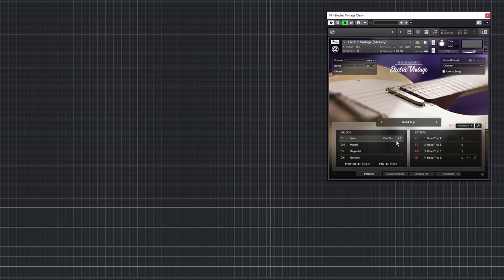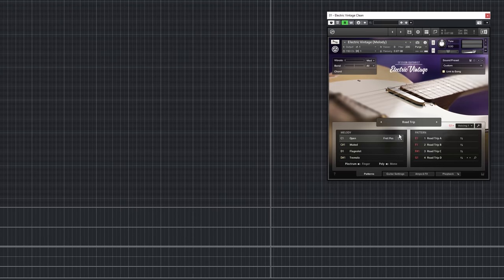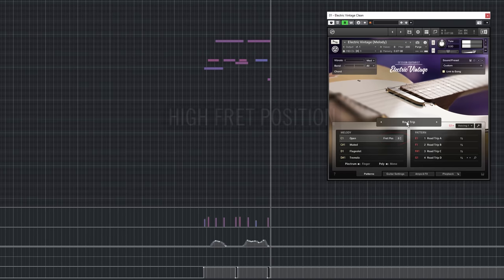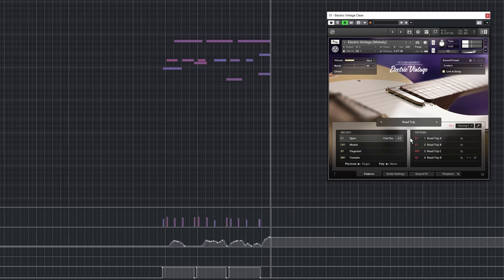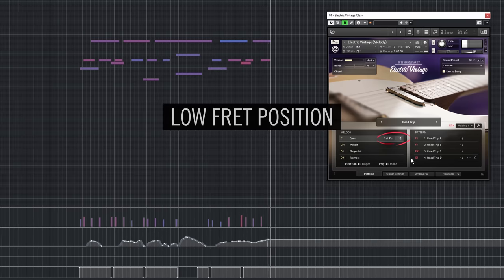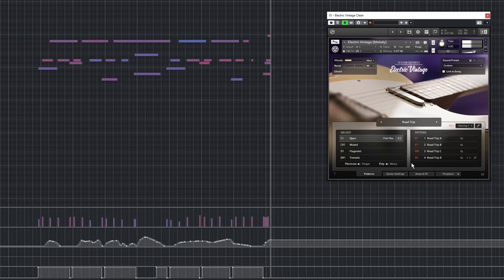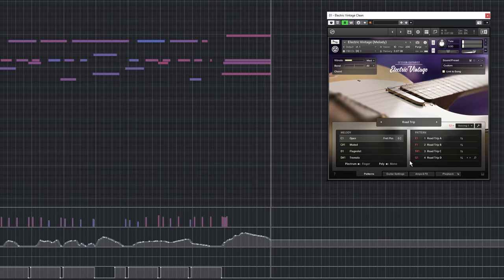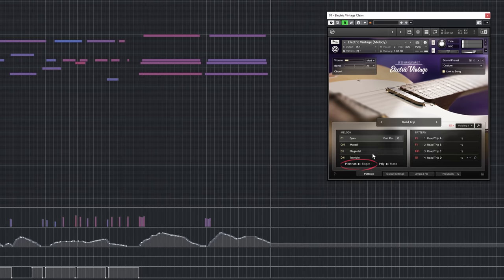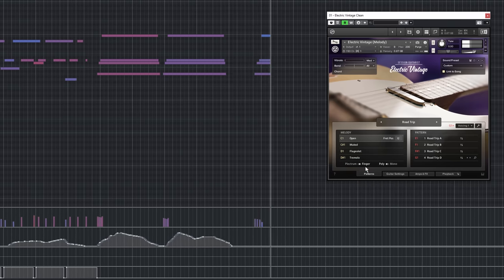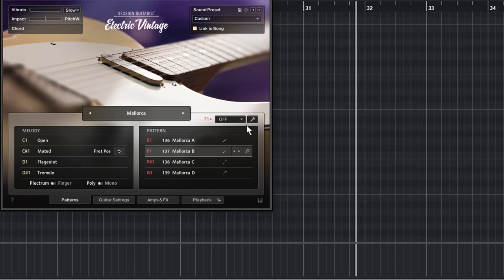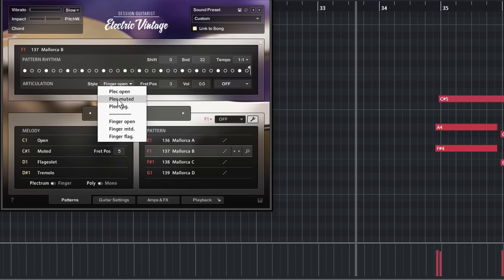Increase the fret position to play melodies on lower strings and a higher position on the fretboard. Higher positions produce a fuller and warmer sound. Playing with fingers creates an even softer sound. All the melody articulations and fret positions are available for picking patterns as well.